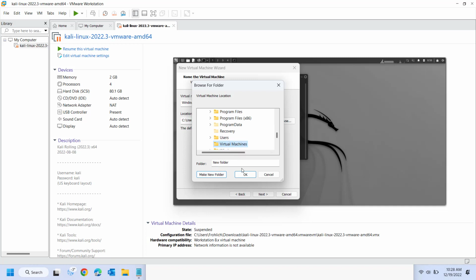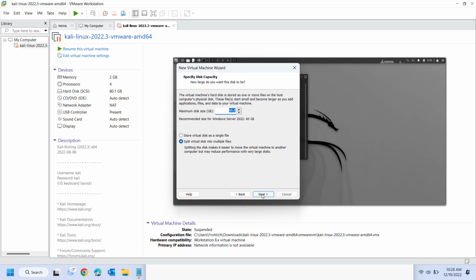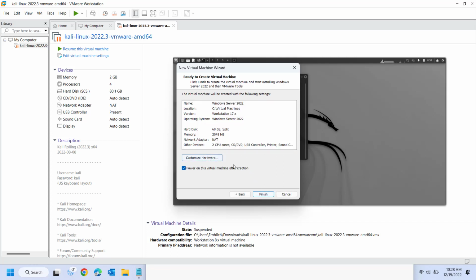So again, usually if you try to create it underneath your documents or OneDrive, you typically run into issues when you turn on OneDrive and start syncing. So what I'm doing is just under my C drive, creating a new folder called Virtual Machines, and then hitting next. It's asking for the size of the disk. Whatever the default is here should be fine, 60 gigs. I'm going to hit next, and then I'm going to hit finish.